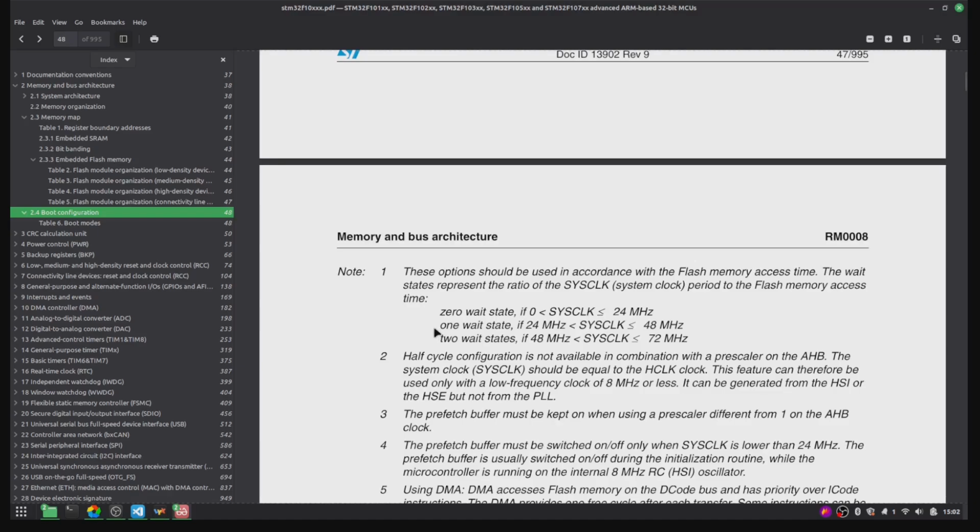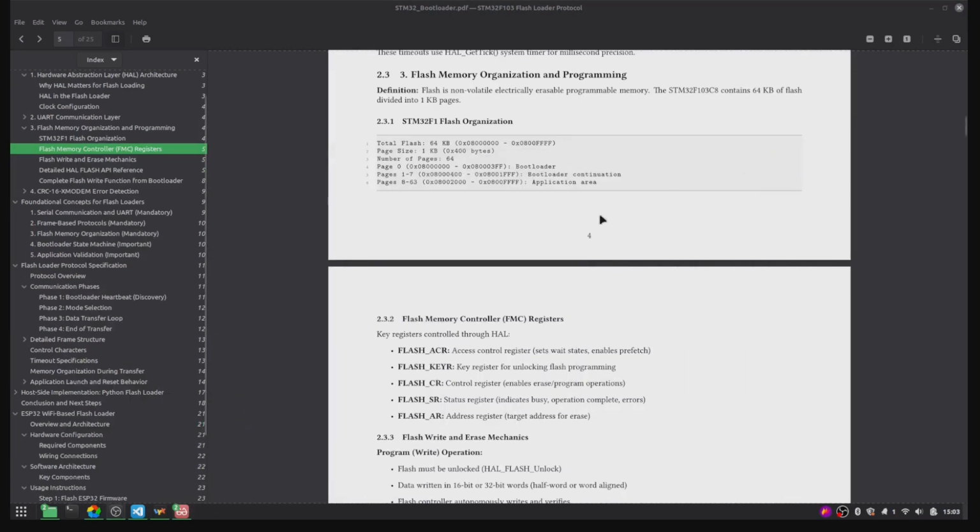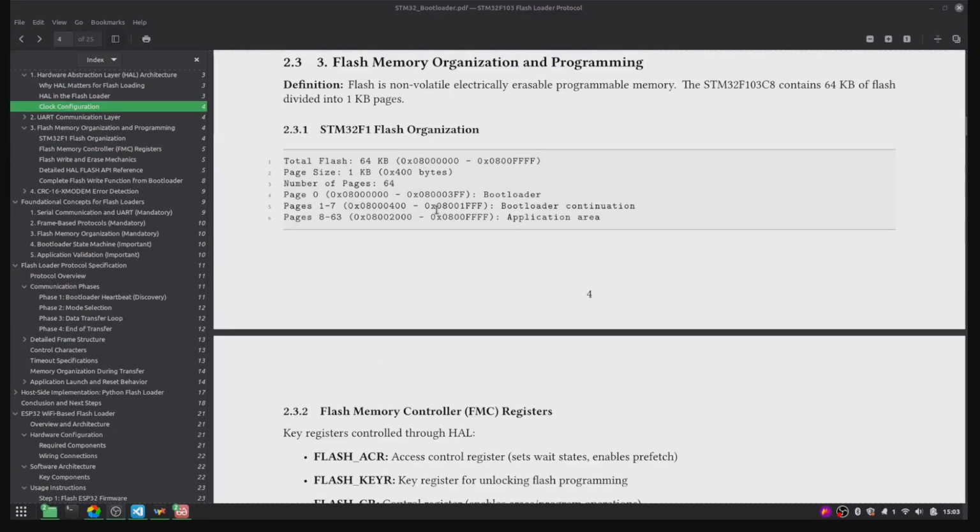Let us get this out of the way and observe how the flash organization is. This is from our notes. We have 64 KB of flash, one page has about 1 KB, so 64 pages.